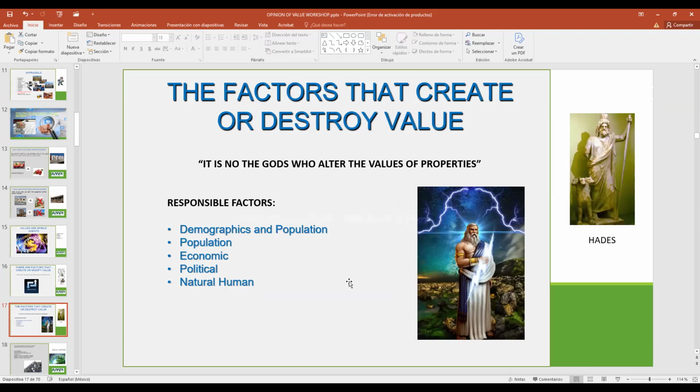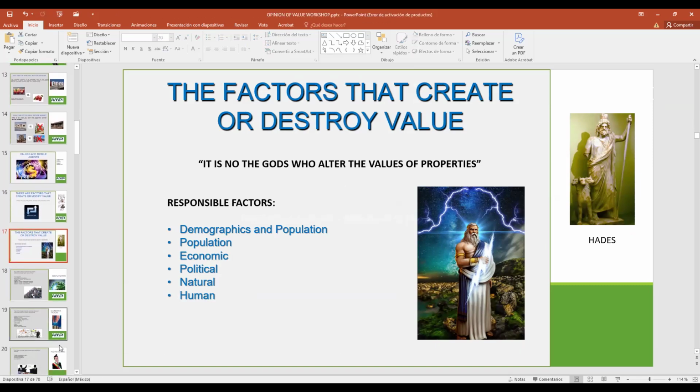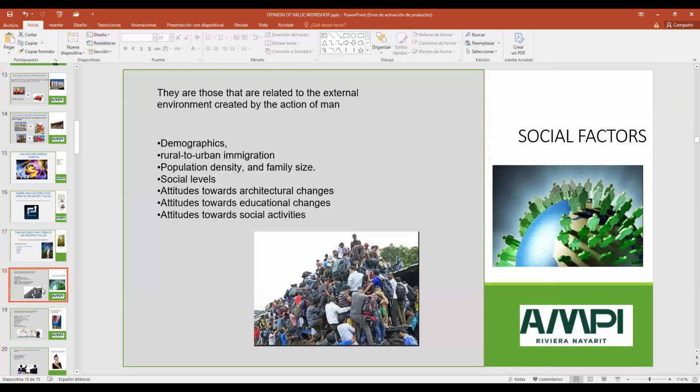The factors that create or destroy value are not a punishment. The gods don't have anything to do with this. But there are responsible factors: demographic and population factors, economic factors, political factors, and natural or human factors. So we have six factors to think about. Think about the factors.